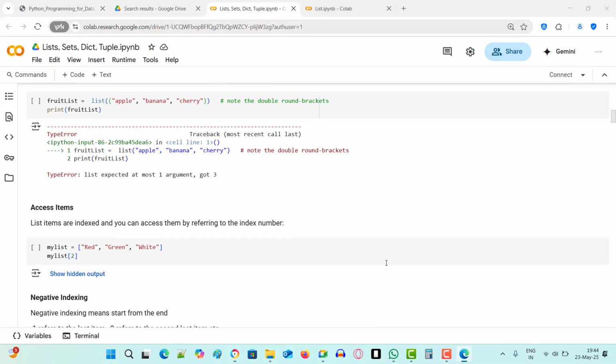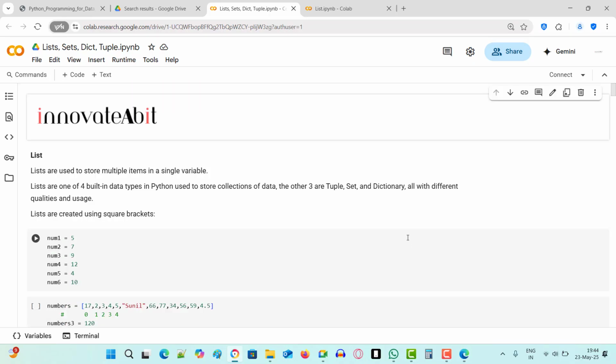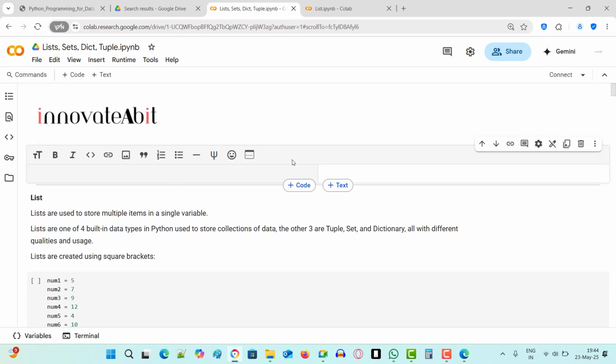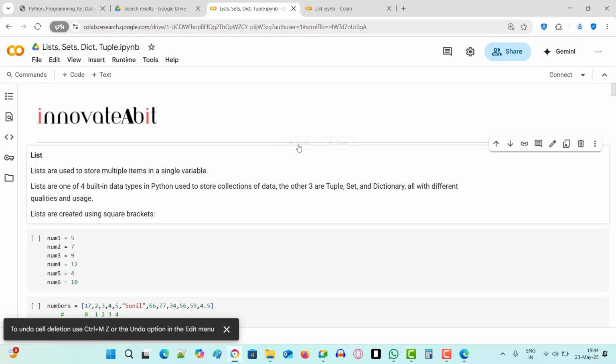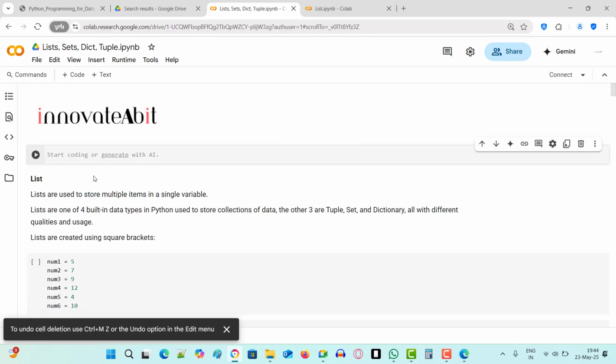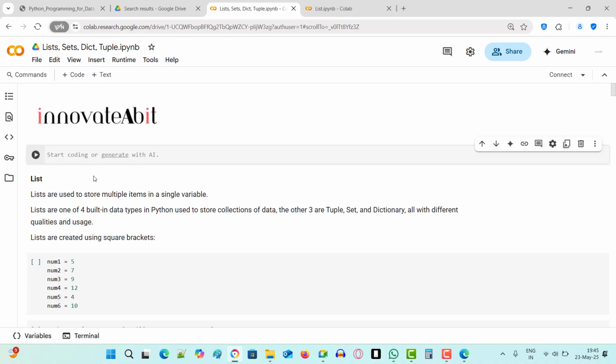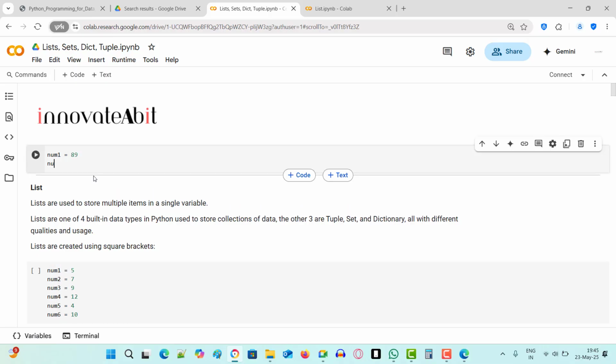So today we are going to learn about the list. So what is a list? A list is a data structure where we will store a number of items, like we have learned about variables. In a variable, we can store only one value. Suppose I create a variable num1. In this I can store only one value, 89. Num2, suppose I store 90. So here if I want to store two numbers, I have to create two variables, right?